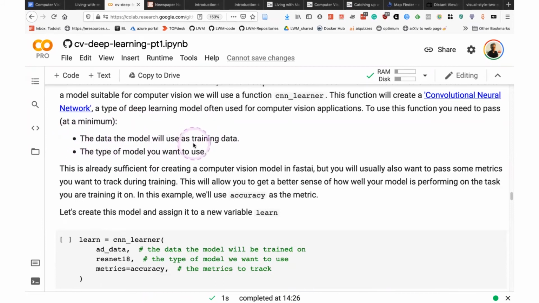And within this FastAI library, the way in which we create one of these models can be quite straightforward. It can also become much more complicated, but in this case, what we need to give FastAI is the data that the model is going to use as training data, and then tell it what type of model we want to use. Just giving it those two things will already be enough information to create one of these computer vision models.